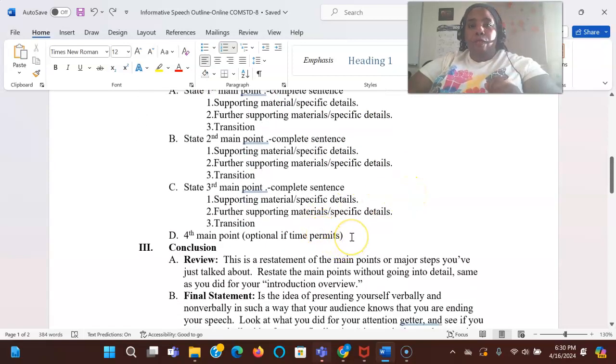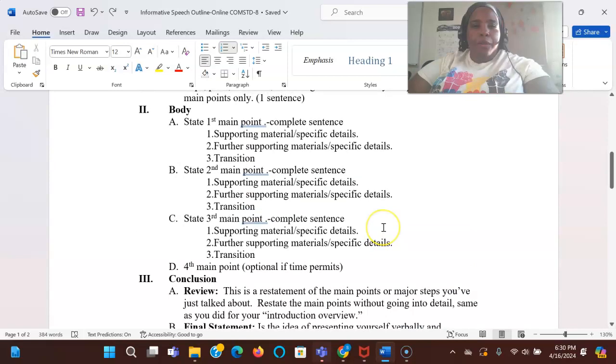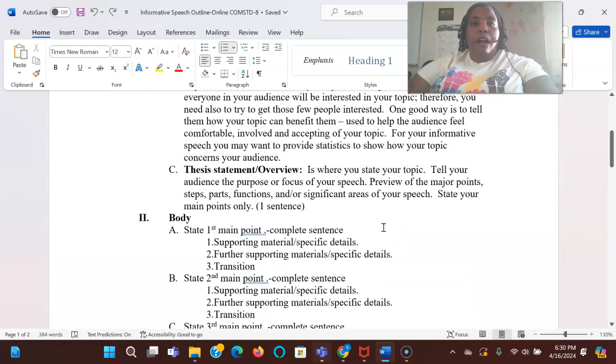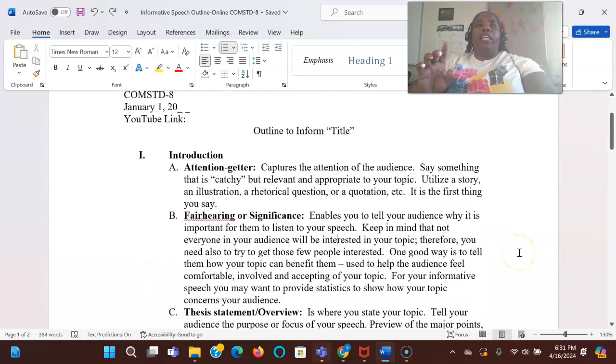You can include a fourth point if time permits, but you do have about 4 to 6 minutes to complete your video. Also make sure when you are citing your sources, making reference to your facts and stats, especially numbers, you want to say according to such and such or such and such says. You want to make sure to say that out loud as well as include your citations within the outline.